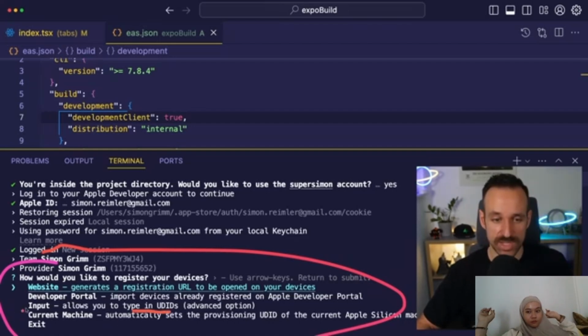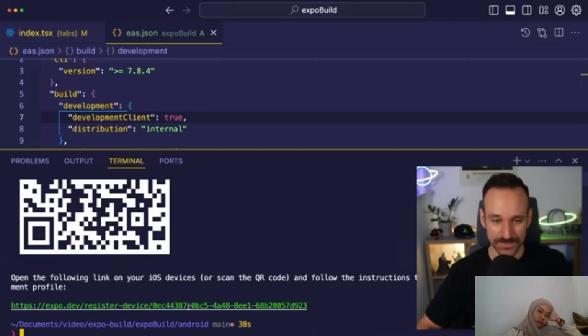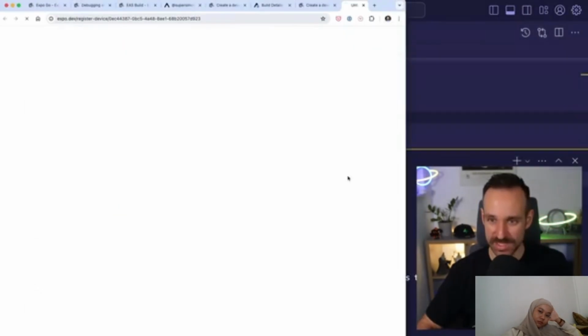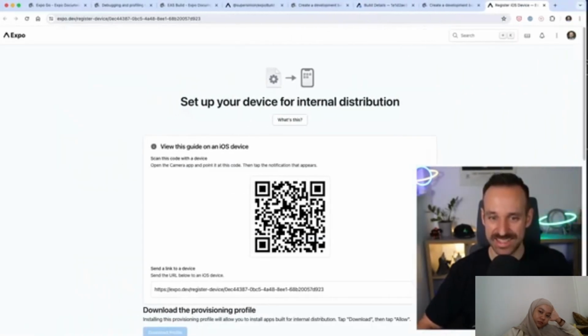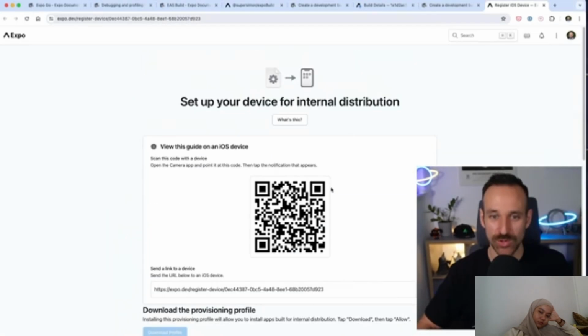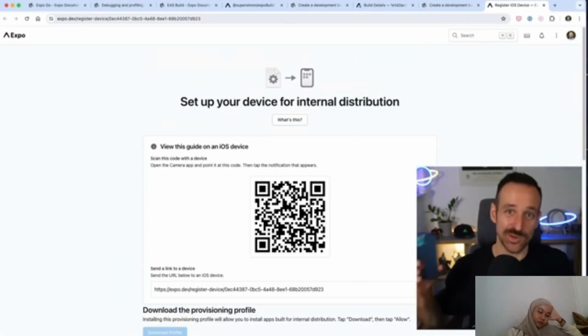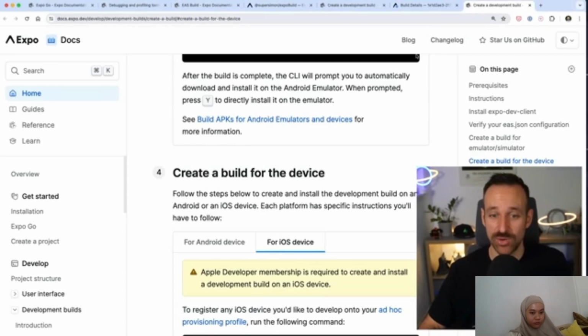It allows you to manually input IDs. You can import stuff from the developer portal, or what I really like is a website. So I could now go to this website right here, and I could just scan this and it would easily install. So installing the provisioning profile would work just by scanning this code with my device. So this is pretty cool. Once again, a simplification from Expo to get testing devices into your iOS program.